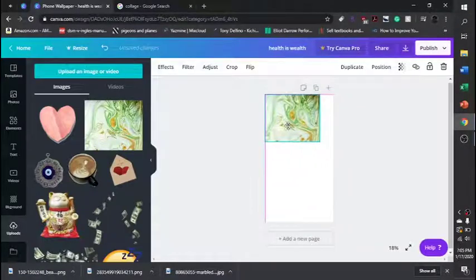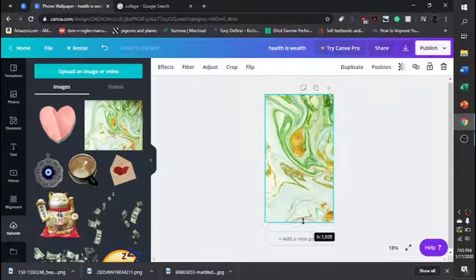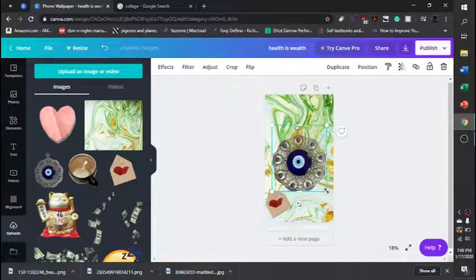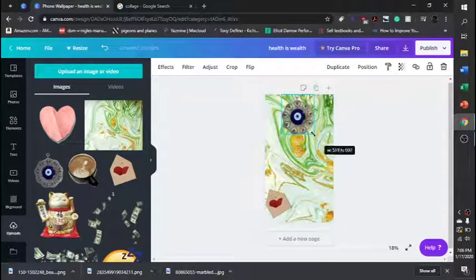You want to make sure that all the assets that you're using are PNGs, transparent, especially if they're not the background that you're going to be using for the wallpaper, home screen, lock screen, all that good stuff.